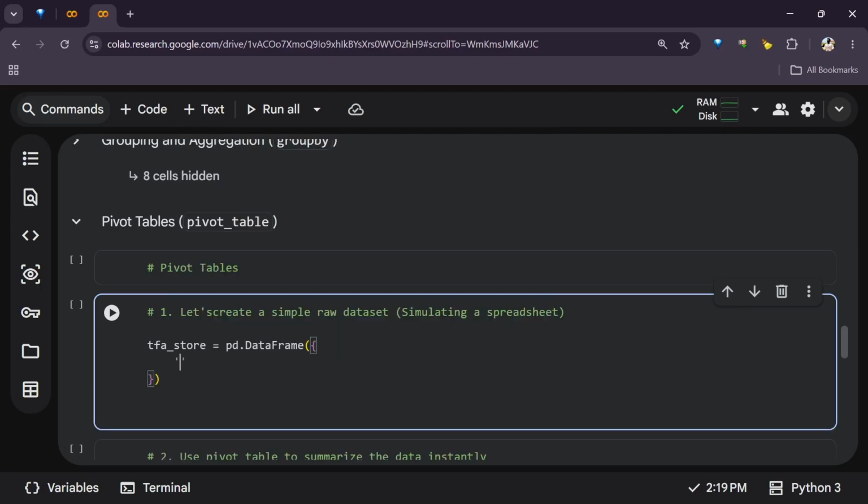Then we can say branch, lowercase. Let's just use cities. Then we use some random city names: Klatos, Van, Circle, then Circle again, then Klatos.